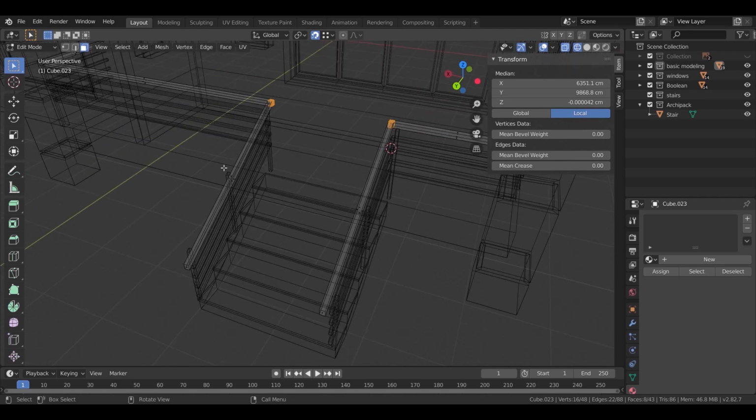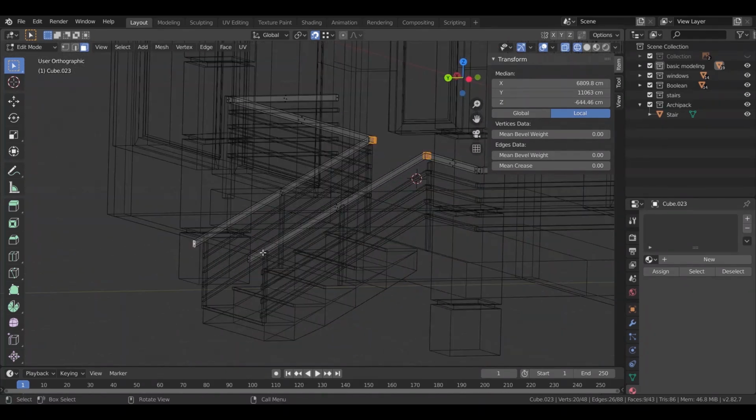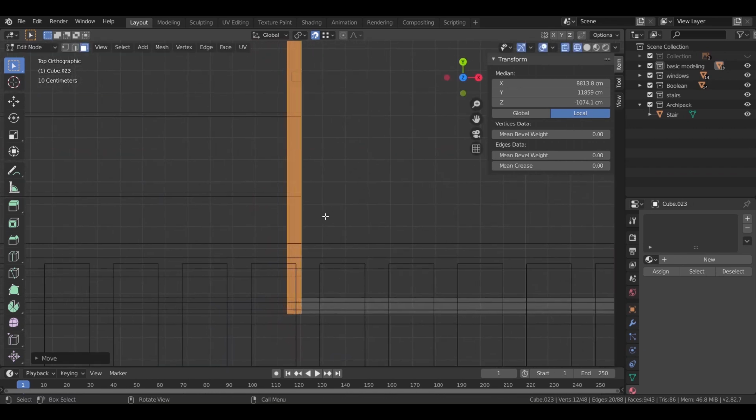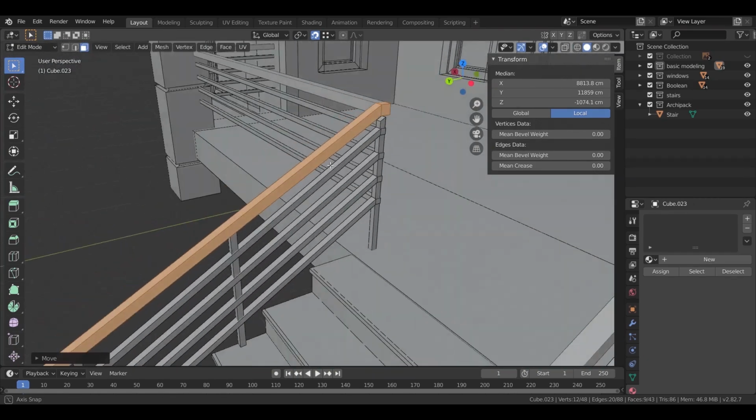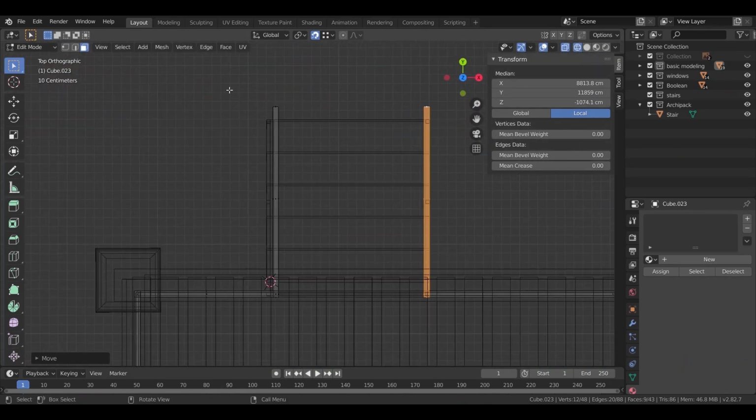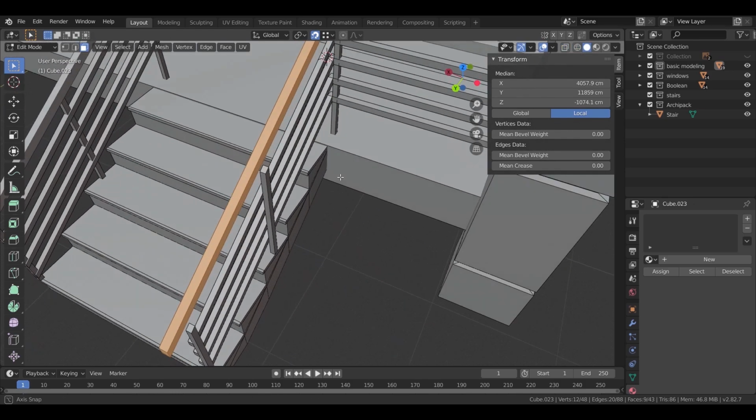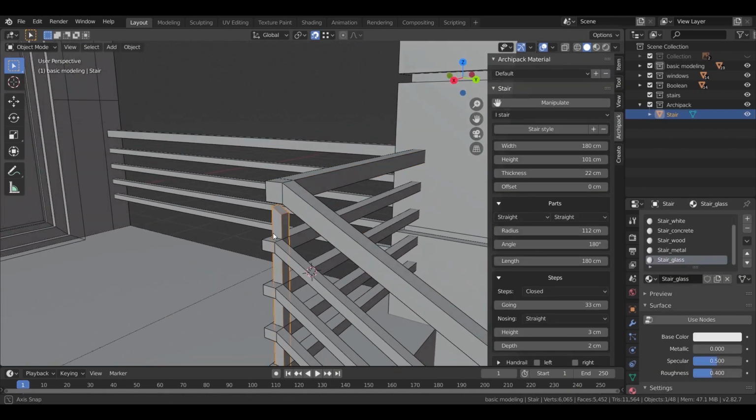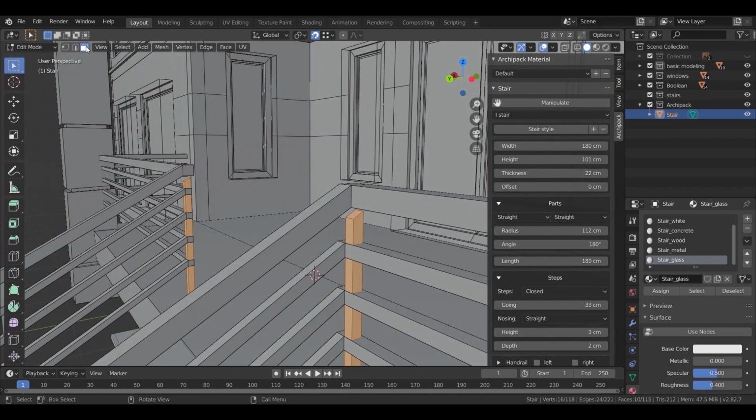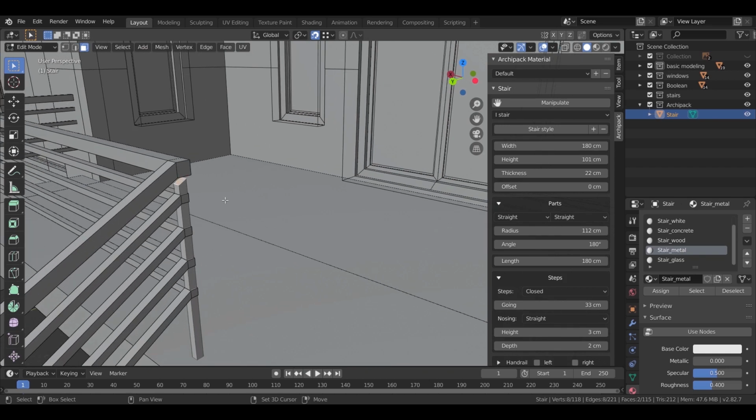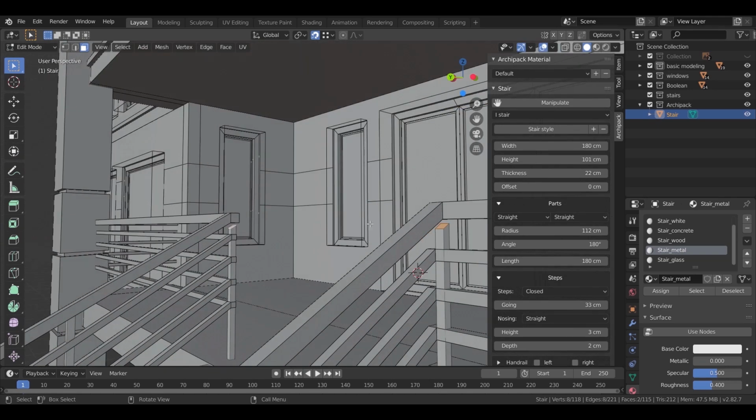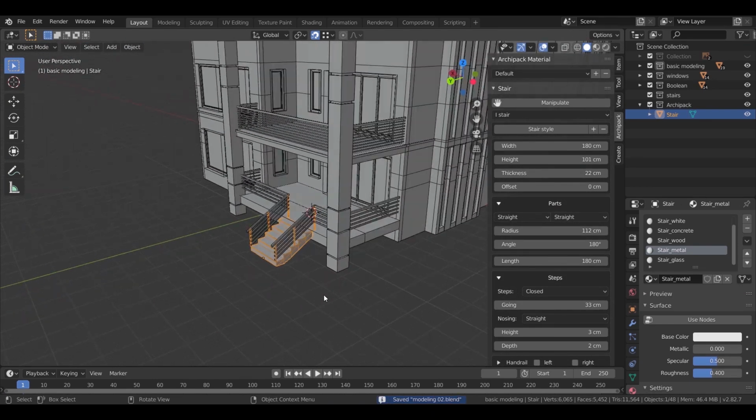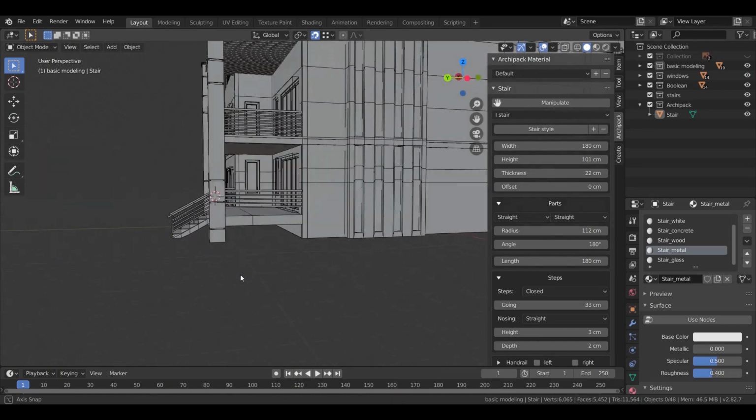Now in the top wireframe mode, line them up. Close this vertical part to the top and we finish with the stairs and the building modeling in general. So this looks fine. Don't forget to press Ctrl S to save.